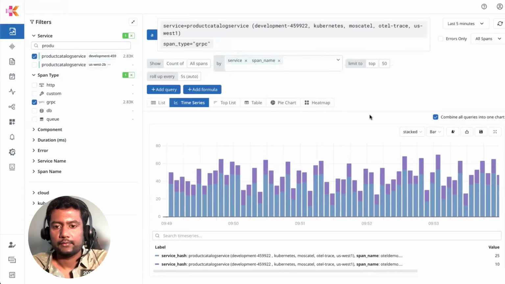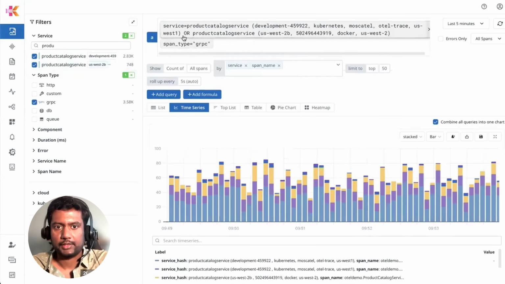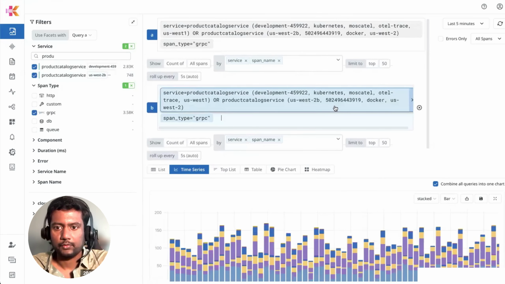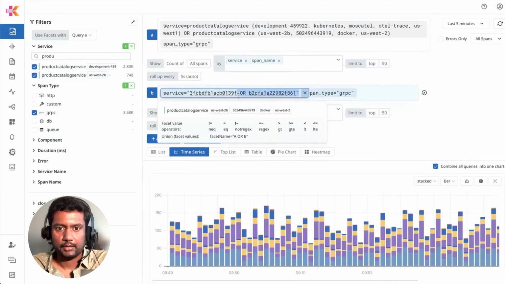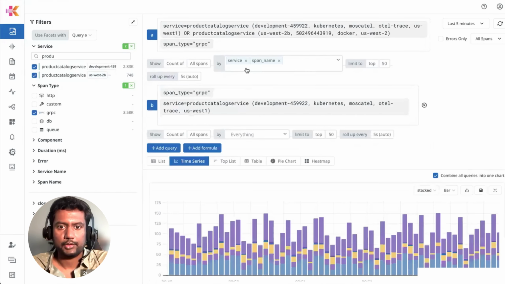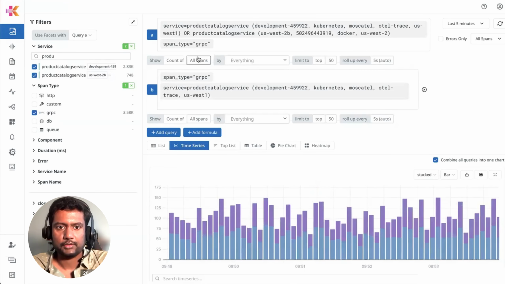After you have the basic query, you can actually perform some advanced operations. Like you can add more queries. You can say, I want to filter by both the product catalog services that are there on different environments, but then I want to compare one of the services with the other. So I would add a query here, and I can remove the or clause so that I can compare one service with the other. So in this view, if I remove the aggregations, I see a comparison of the count in A versus count in B, which is both the product catalog services versus the product catalog service, which is running in a particular environment.